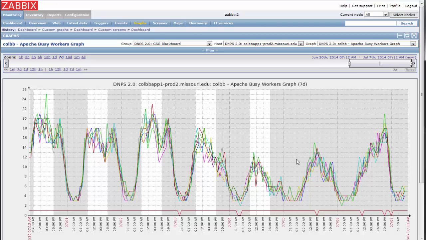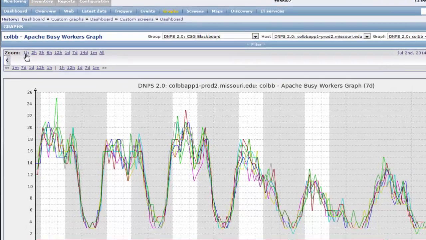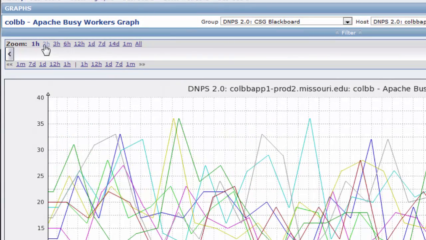If I want to look at a specific day, let's say this one looks a little odd, I can highlight, drag and drop, and the system takes a little bit of time, but it will go ahead and zoom into this area. I can also use this feature to zoom in by 1 hour, 2 hours, 3 hours, 6, all the way up to a full month if I want to look at that.